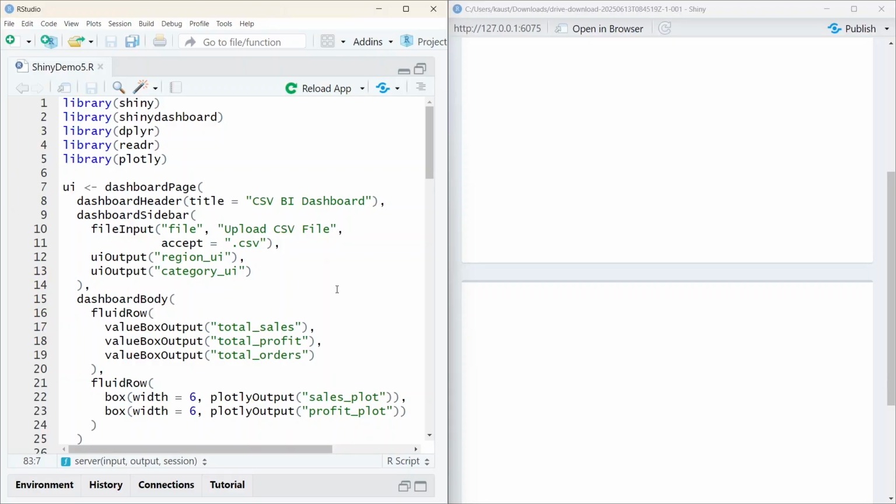In the previous program, we had read the data from the CSV file and we had created value boxes for sales, total sales, profit, and the number of orders sold for the particular category, number of products sold. In this program, we'll plot that data. We'll create two plots, one for sales and another for profit.